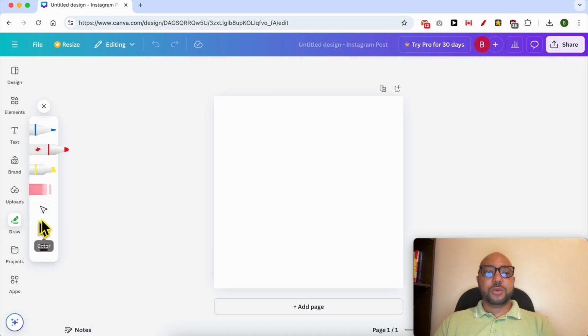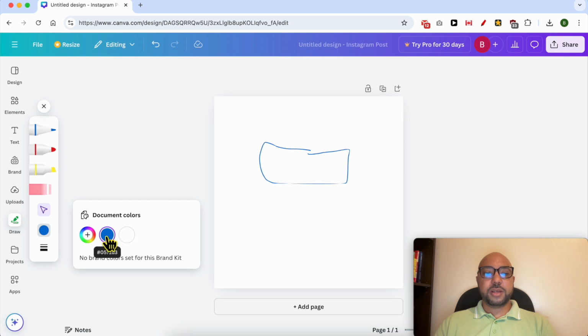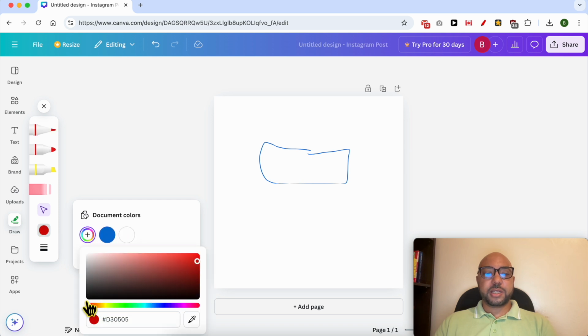You will see a new drawing tools panel shows up. Here you can select your drawing pen, for example, or tool. Let's draw using this pen. Now you can also edit or select the color of your pen. Let's go with red, for example.